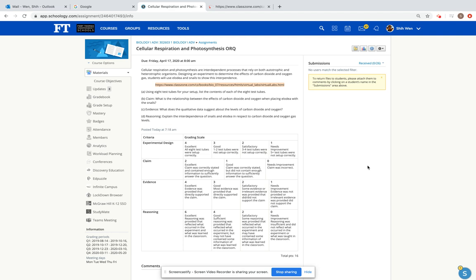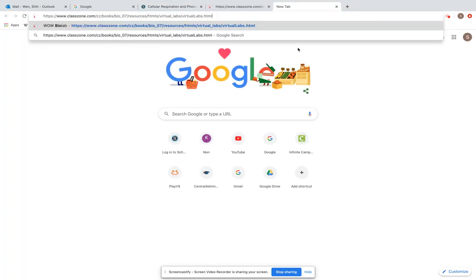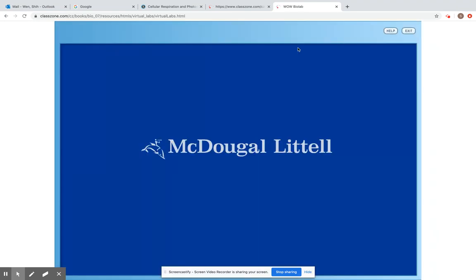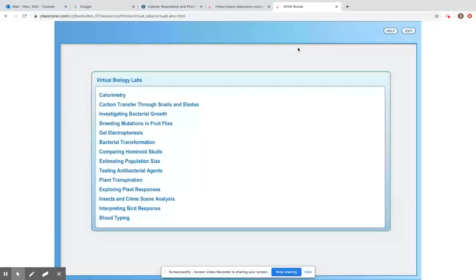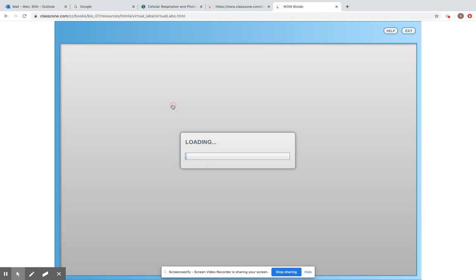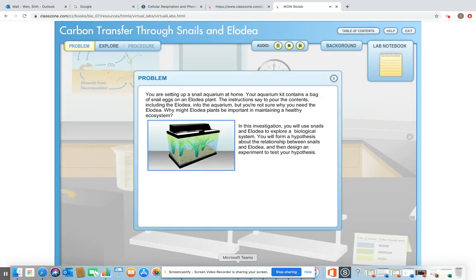So I wanted to make a short video of what to expect when doing the virtual lab. You're going to copy and paste this particular website's address. It's going to take you to the virtual lab, and you're going to click Carbon Transfer Through Pond Snails and Setting Up Elodea, a snail aquarium at home.